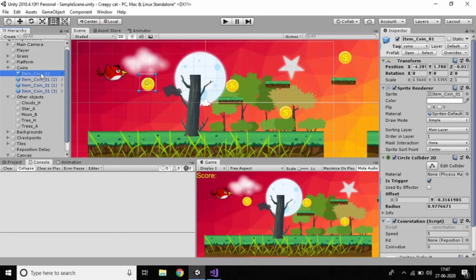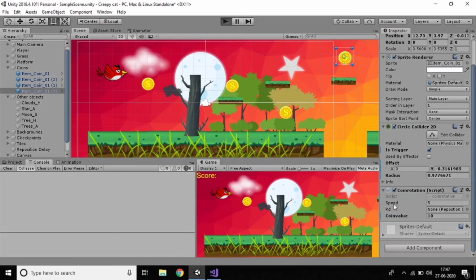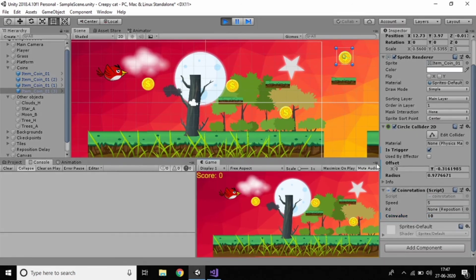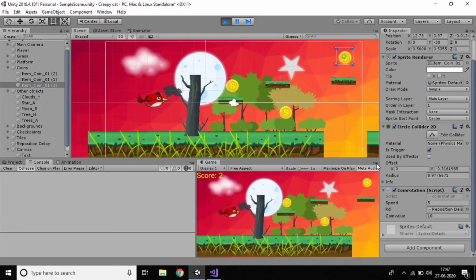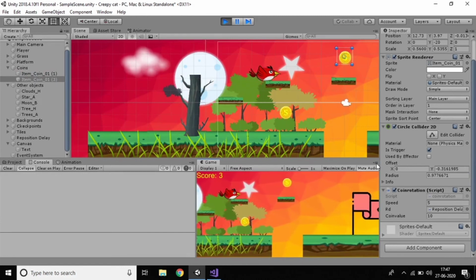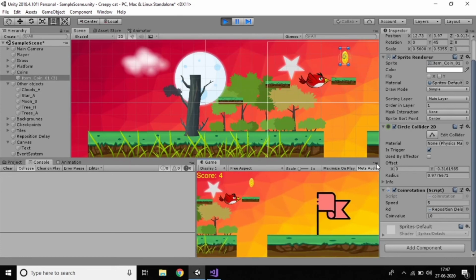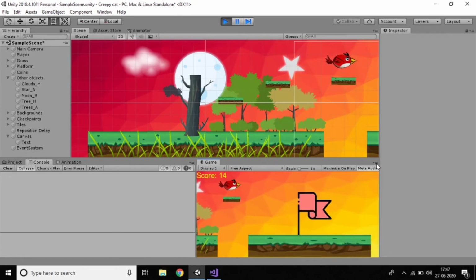For every coin I want to give a value. For this coin it is 2, and for this coin it should be 1. This coin should be 1. So 2 plus 1 plus 1 is 4, and 4 plus 10, the total score should be 14 if I collect all the coins. Just play. Yes, 2, and I gave the second coin 1, so 3. Collect this coin, 4. Yes, 14, as I already told.